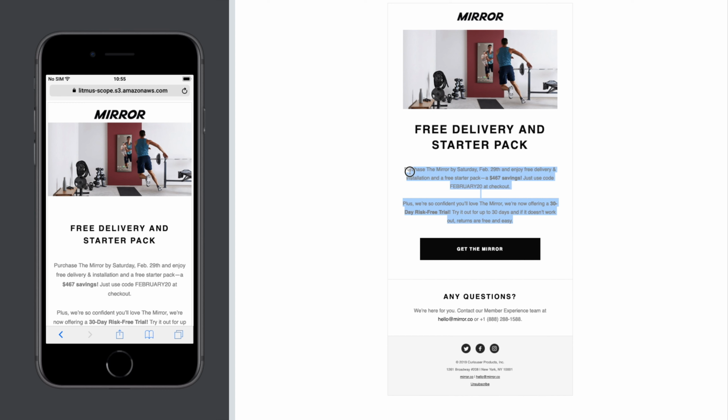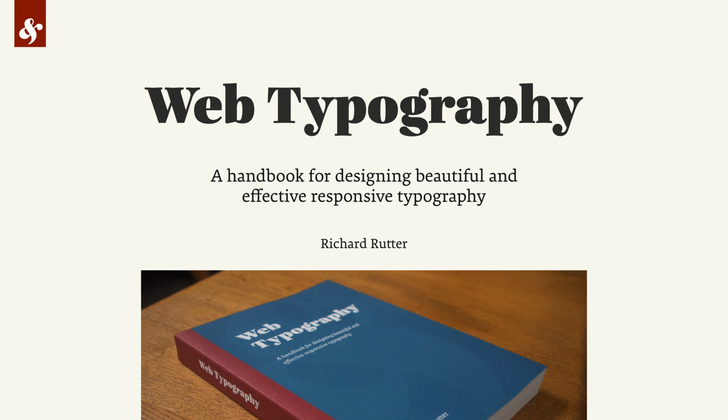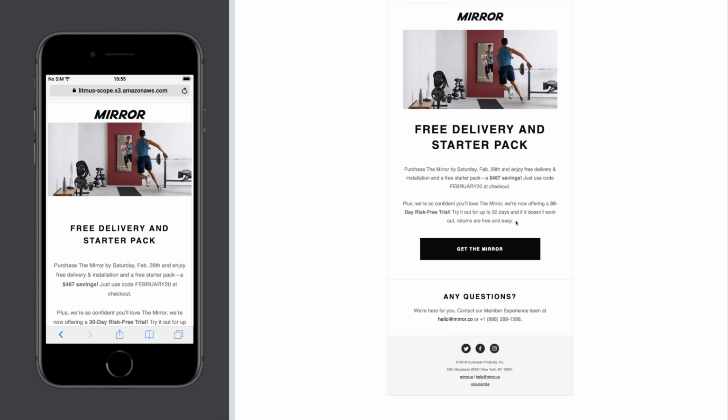I will say this type, two or three things I would do a little differently here. One, when you're doing centered text, this is the absolute longest you should have your centered text. There are very specific typographic rules. You can read about them in Elements of Typographic Style by Robert Bringhurst or Web Typography by Richard Rutter. Centered text is harder to read.